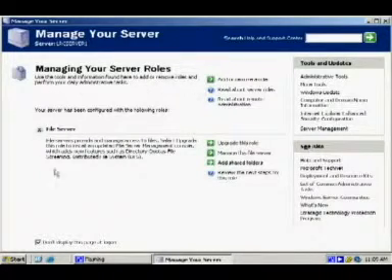And you can see down here that we have the server roles, and we've only got one server role at the moment. It's a file server. And this button up here, add or remove a role. Now we're actually going to want to add a role. We want to add it as a domain controller.